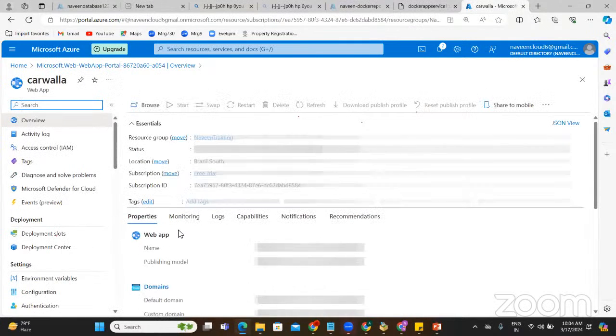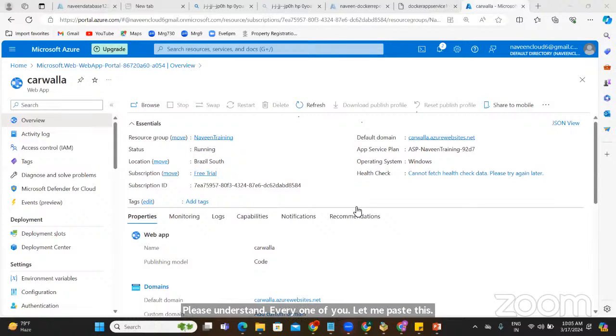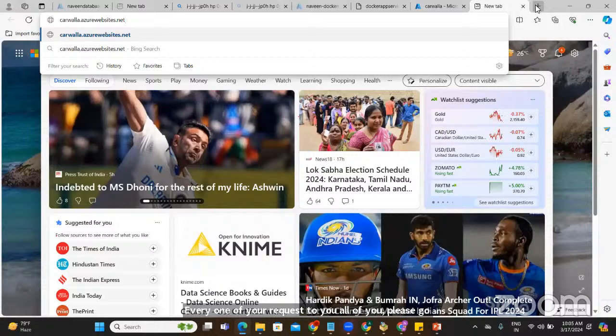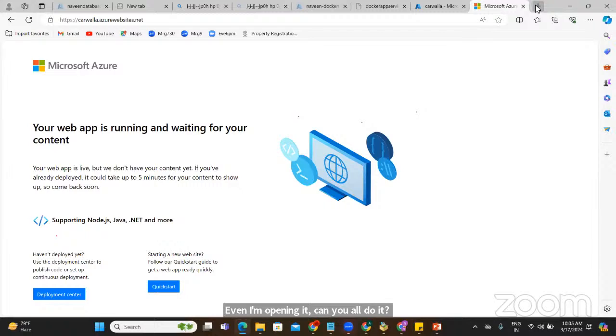Now I will be generating my application URL. So you can see here, this is the URL, guys. I'm going to paste it for you guys. This is for the public, it's not just for me. It will be used by every one of you, please understand. Let me paste this. Can you all please go and open this website? Every one of you, I request you, please go and open this website. This is the website I just created. Even I'm opening it. Can you observe it? Are you all getting the same page?